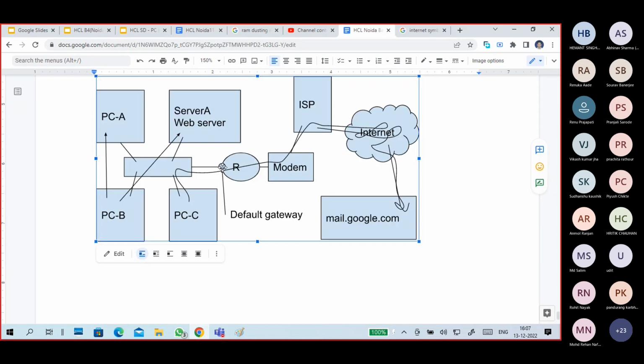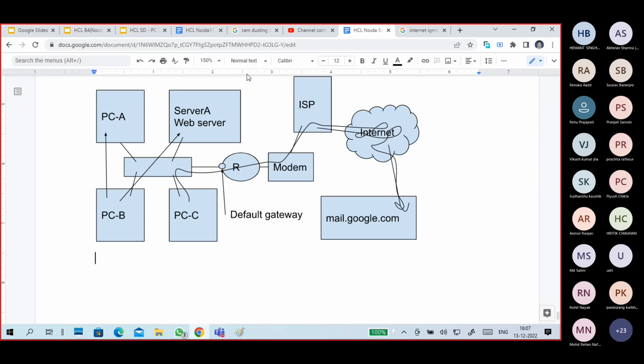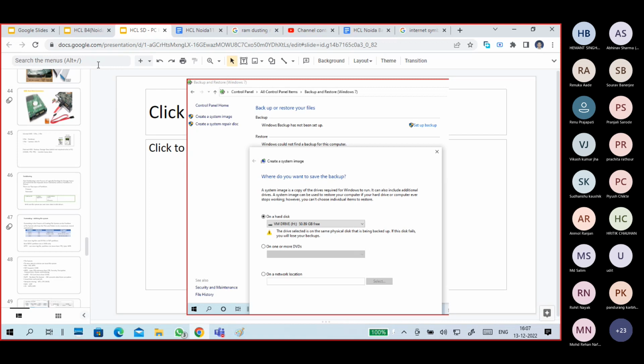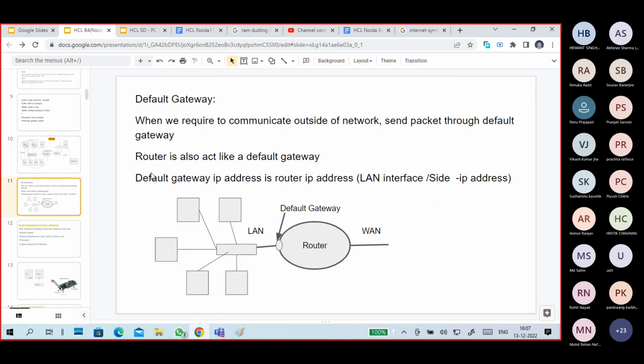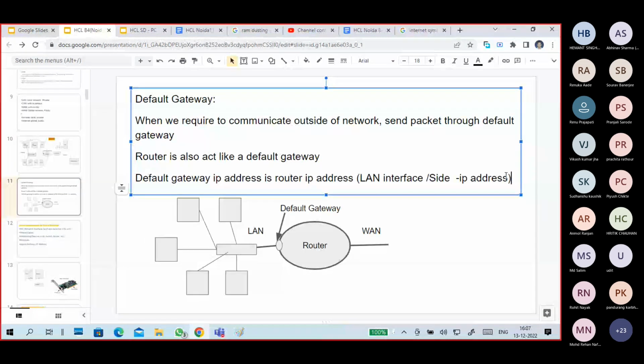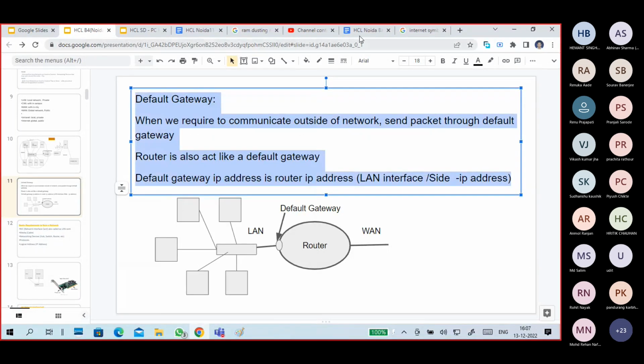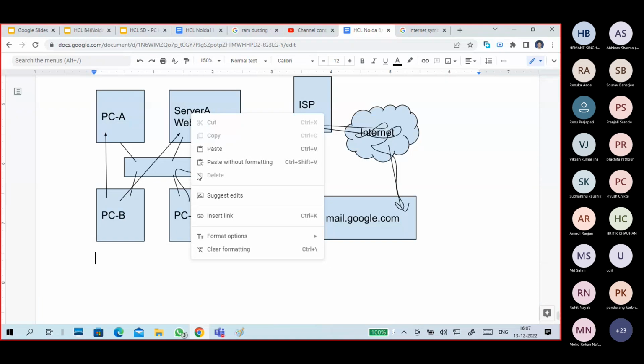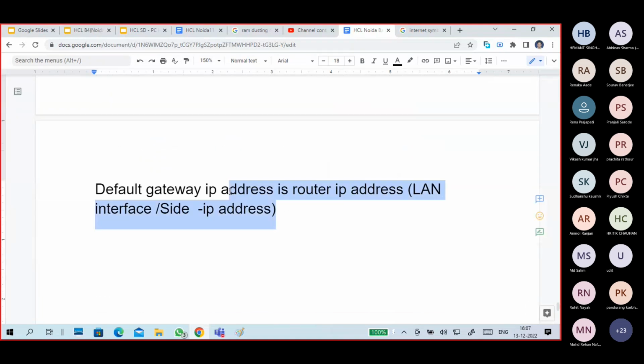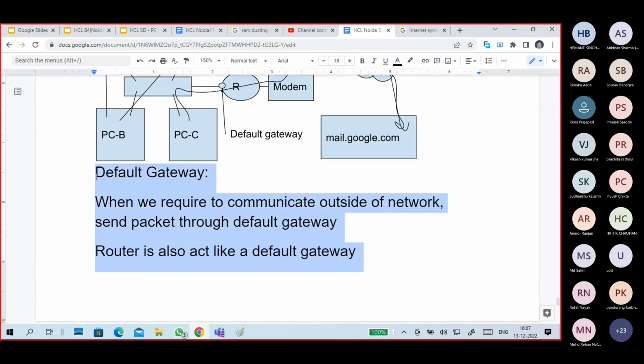So this is a router. This side interface IP address is called our default gateway IP address. Okay, so mostly this is a most common question. That's why whenever we require, you have to discuss about that points. What is a default gateway?